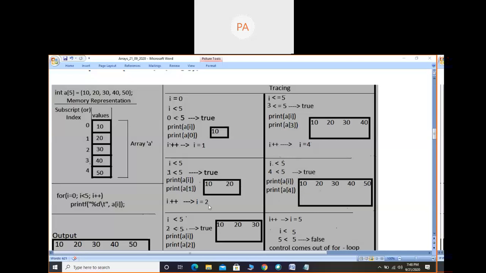After printing, again i++, so i = 2. I have to substitute the new value of i each time in the condition. So i < 5, 2 < 5. Here you have to consider the value of i as 2. 2 < 5, condition is true. Print a[i]: again the value of i will be replaced by 2, so print a[2]. The value stored at location 2 is 30.